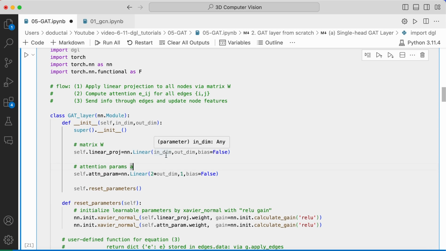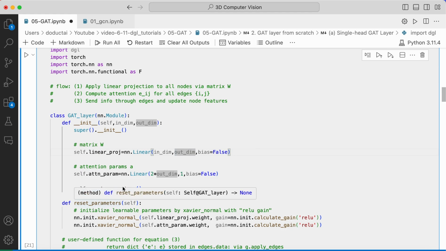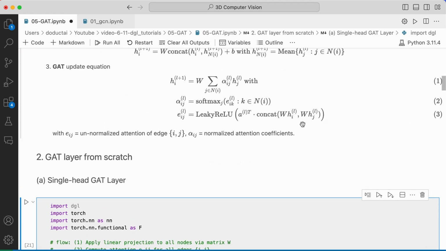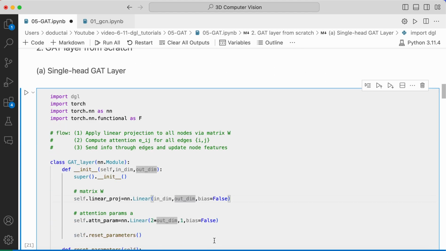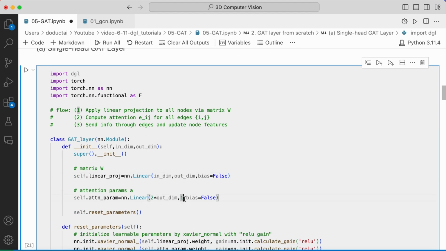W takes in the in dimension, and it gives the out dimension. The attention parameter A here takes in twice the out dimension. If you look at this equation, because we concatenate WHi and WHj, that will increase the in dimension to 2 times. So the in dimension for A will be twice the out dimension, and the out dimension for A is 1. In both cases, we set the bias to false.